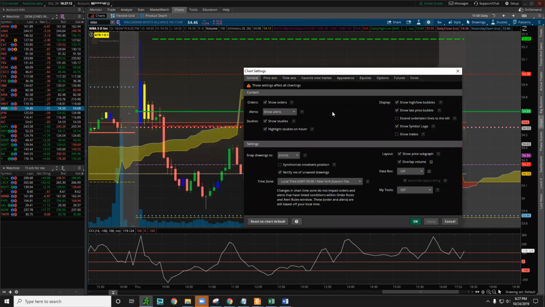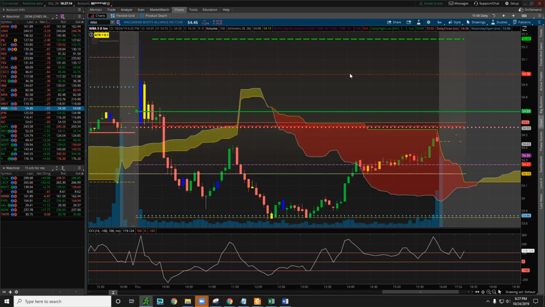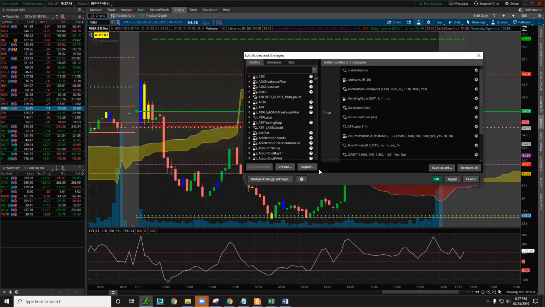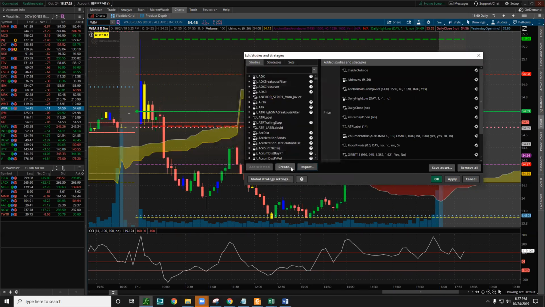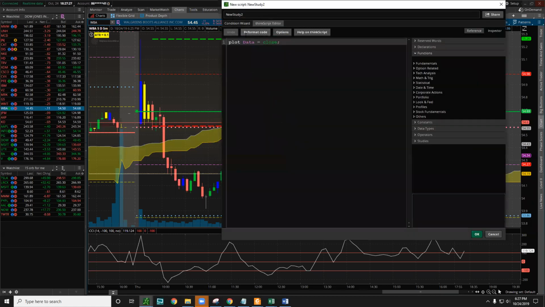So that's basically that. Now studies, this is really cool. This is where, if I send you guys a study, or you buy a study from somebody or get one, you can import it. It's a .ts file, right? And you can import it that way. You can create your own study, and that's your ThinkOrSwim stuff, and we've gone through some of that. And then once you create your study, you can share it, right?